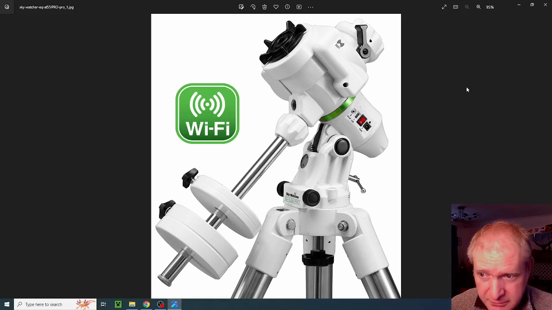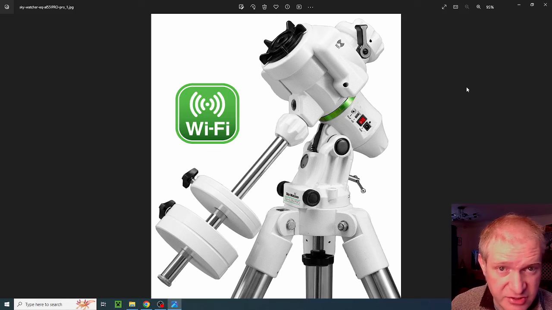EQ-AL55i Pro mount, which I stumbled across last night and I thought you guys would be quite interested to learn about. Have a quick look on the internet, see if you can find anything else out and put it down in the comments, but it's good to see new products coming out from Skywatcher.